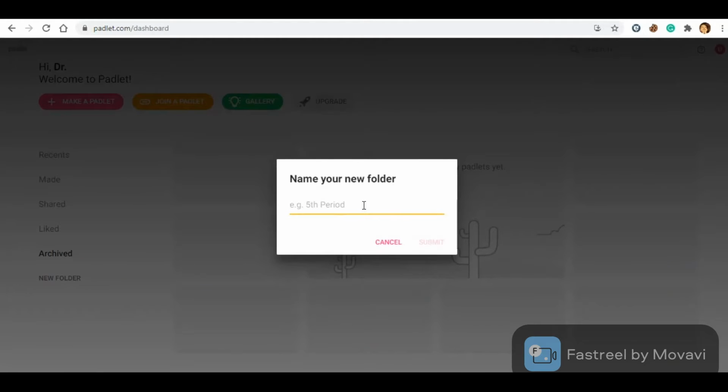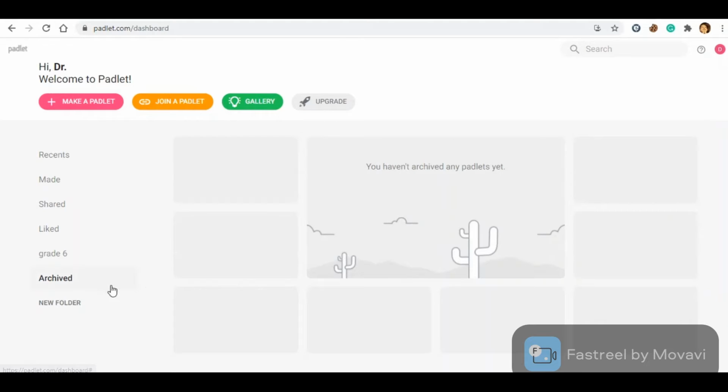Just mentioning here grade 6. Depending upon your need, you can just give the name of your class. So I just mentioned it as a grade 6 class. Okay, so let's see how to make a Padlet.